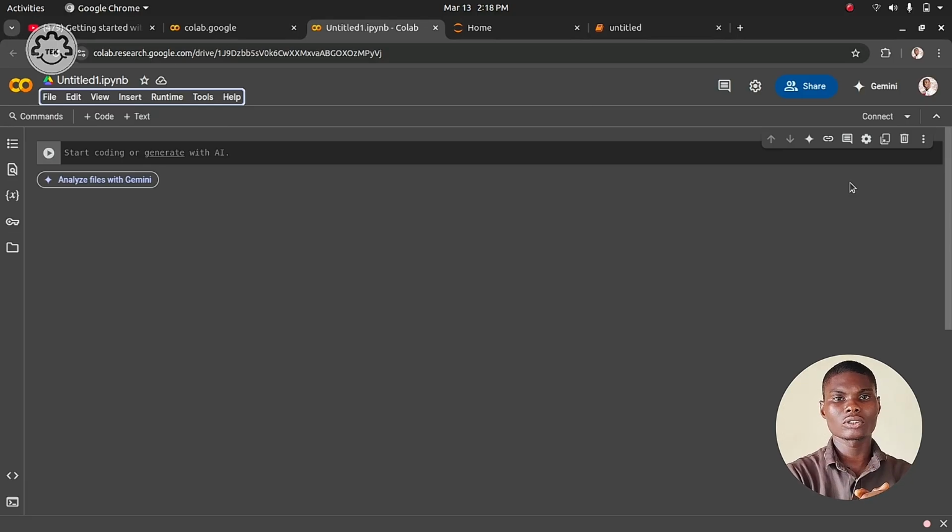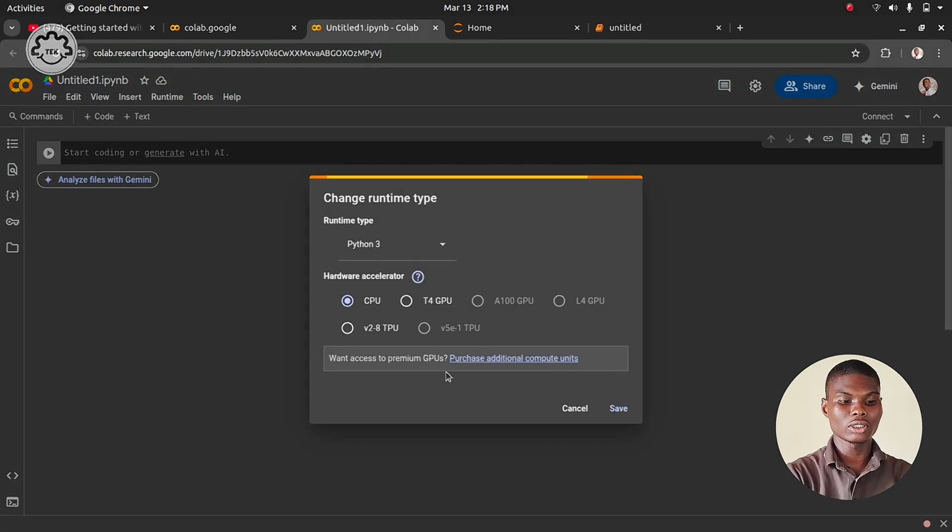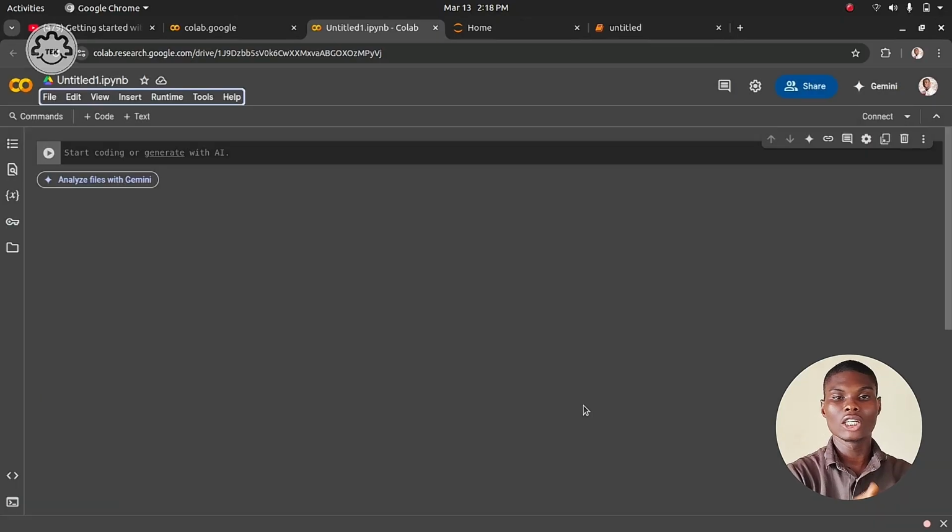So the difference between Google Colab and Jupyter Notebook is they are not very much different. But what we can say about it is that you have your runtime. You can increase your runtime, and if what you want to work with is too large and you exceed your runtime, you can buy the paid version. If you try to change your runtime, you see purchase additional compute units. So it helps you to purchase additional compute units.